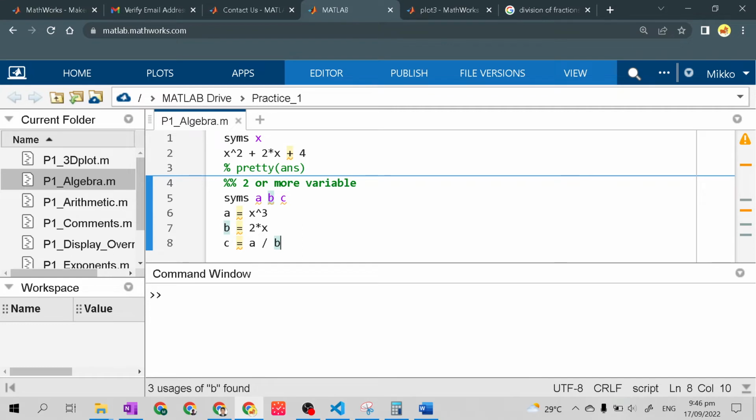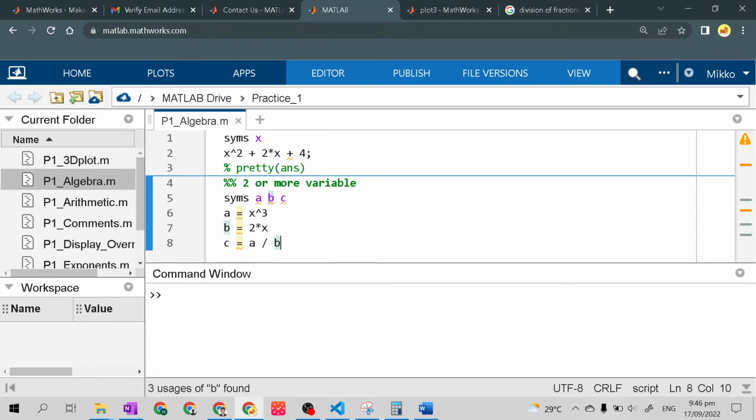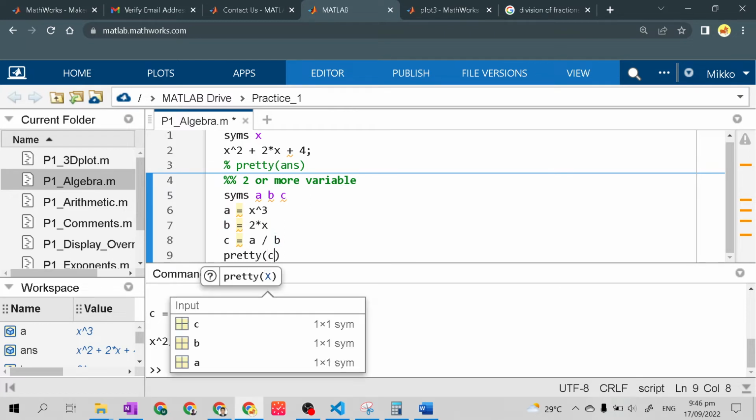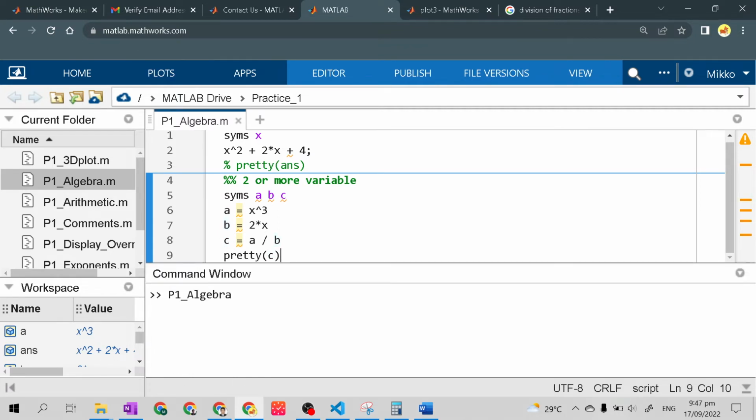F5. Sorry. Let's put some semicolons here. Okay, so let's go F5. So A is equal to x raised to 3, B is equal to 2 over x. So the answer is x raised to 2 over 2. Let's prettify the answer. Pretty C. Okay, CLC. Then F5. So it's a prettified version, x squared over 2.